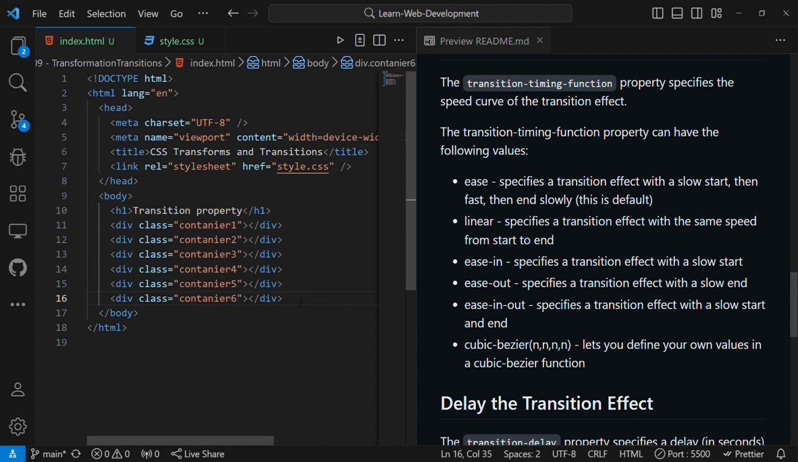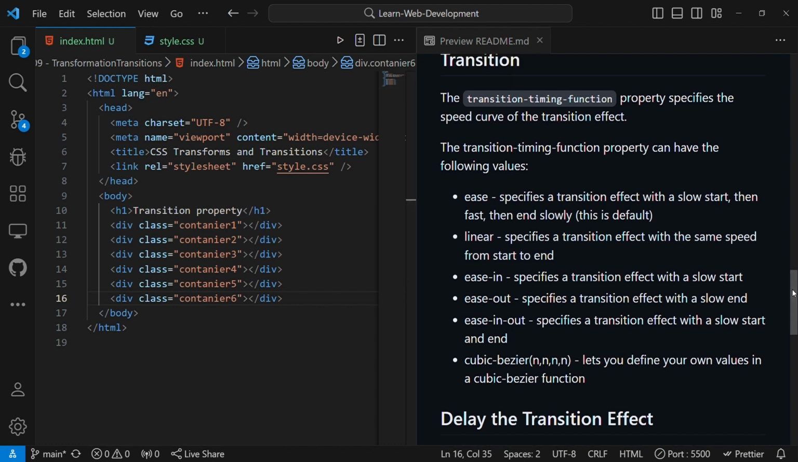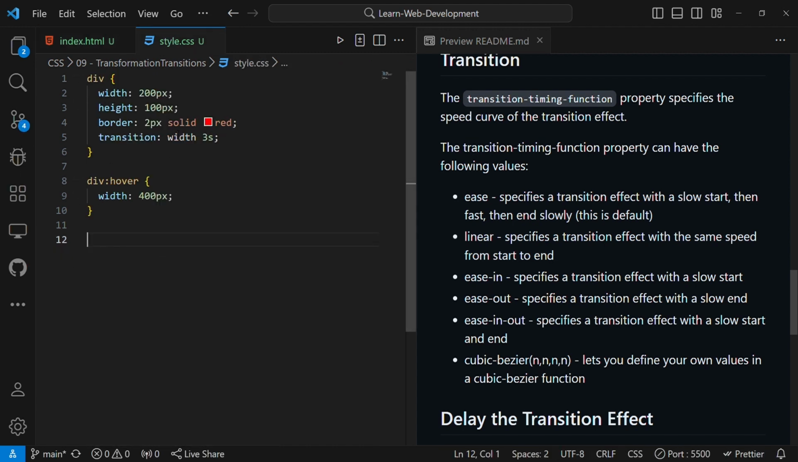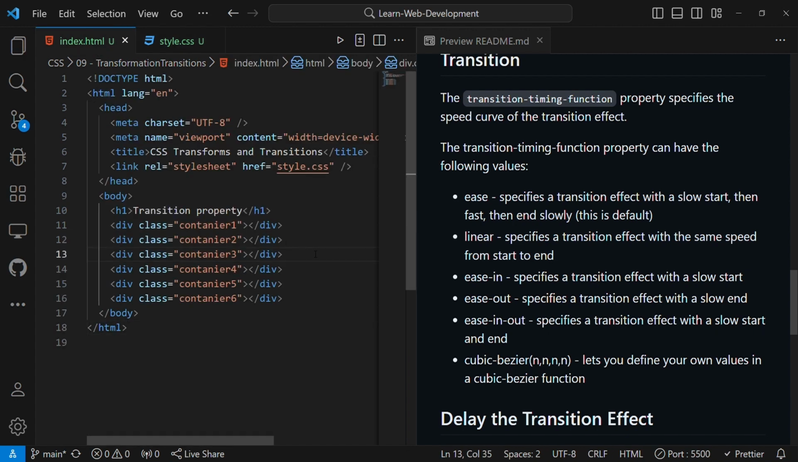Then I want to give each container a different transition timing function. But first let me go to the browser and confirm that all my containers are there and the transition is still there. By default all of them will be ease, because this is the default. So let me confirm that the containers are there, then come back here and put the timing function. Let's go to the browser first.